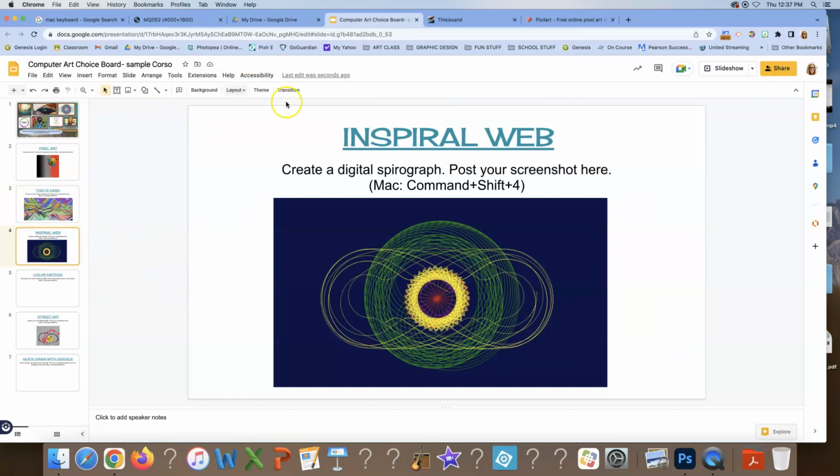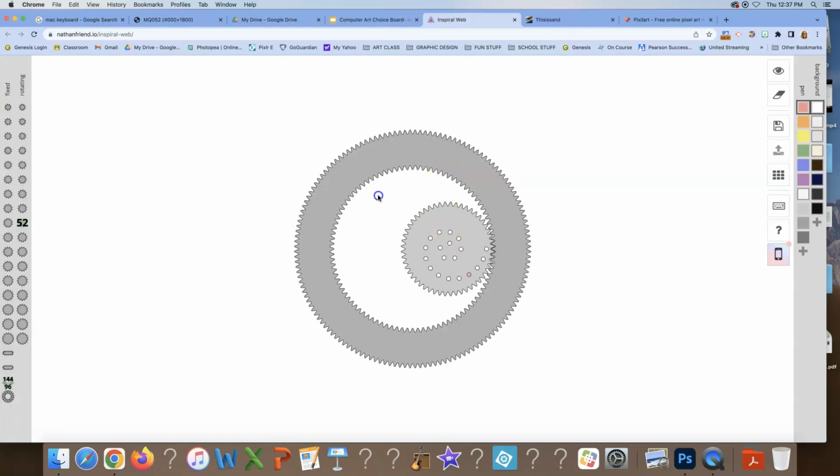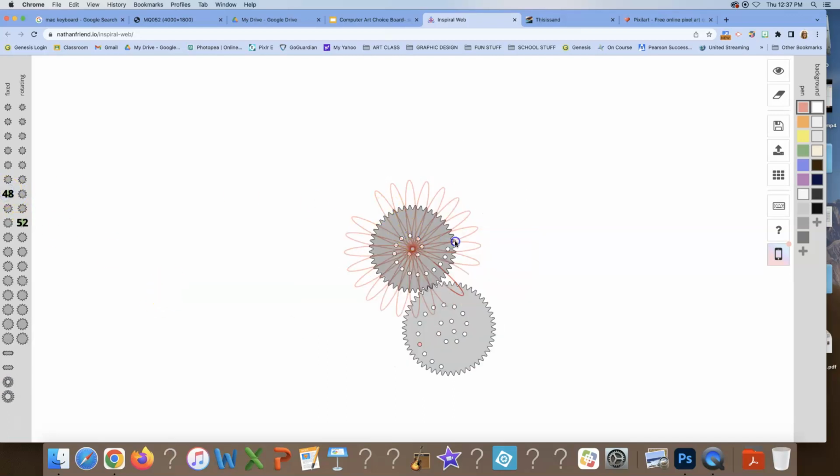There's also one that's a spirograph kind of idea, in which you are going to drag these discs in. You can select different wheels, and you can select different colors. And again, if you see something where you can download an image, you can certainly download it, put it in your folder, and then submit that image that way. But all I'm looking for is just a screenshot.